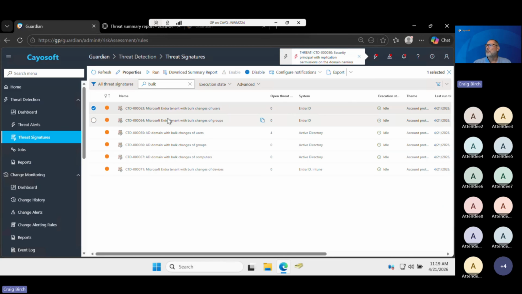Same thing with groups, as well as it applies to Active Directory. And the same thing with computers and Entra devices as well. Not Intune managed, but specifically Entra. So these are some settings, or well, things that you need to tweak inside your organization to make them work for you from an alerting perspective.